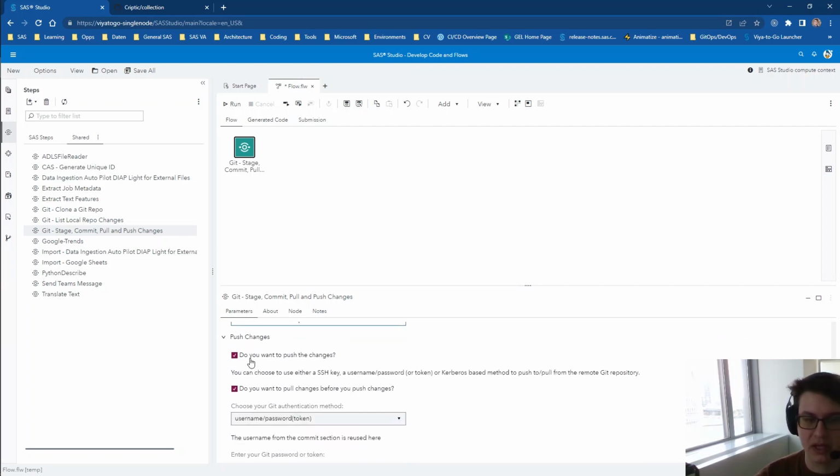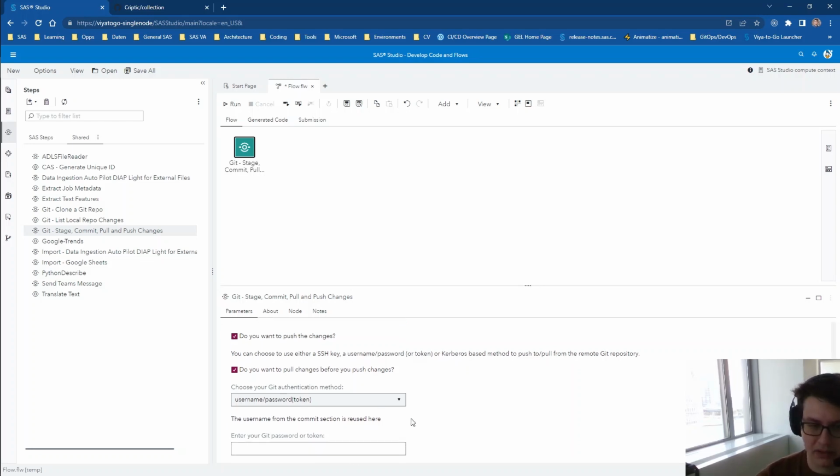Next up, we can push changes to the remote repository, and we can also pull changes before we push any changes to the remote repository. And next, we have to change the authentication method that is used for the remote repository. First up is username, password, and token. And if we specify this, the username you have added before in the commit section will be reused here.